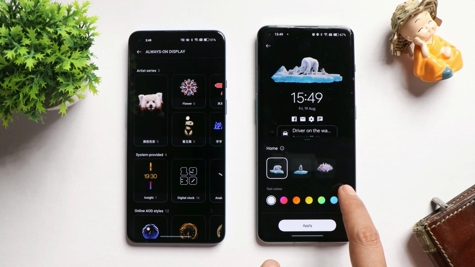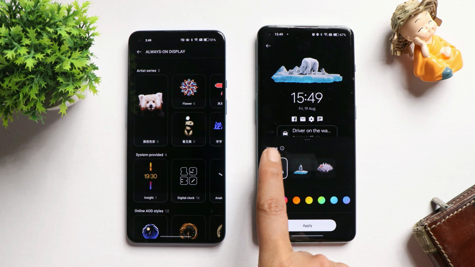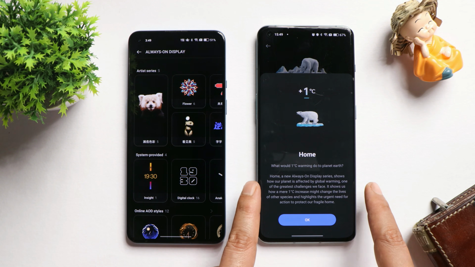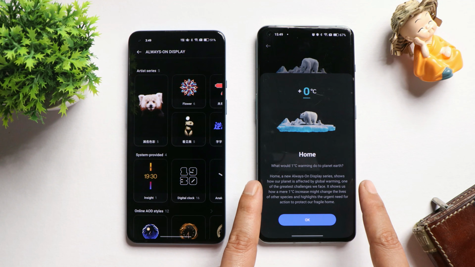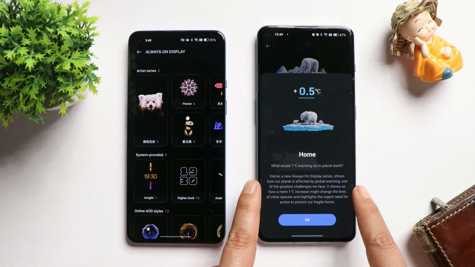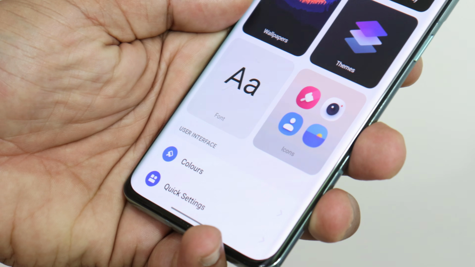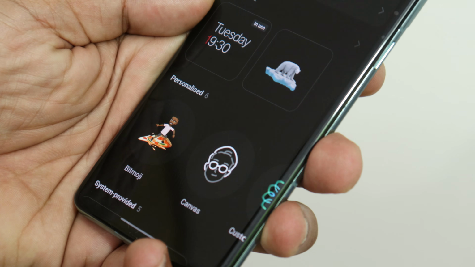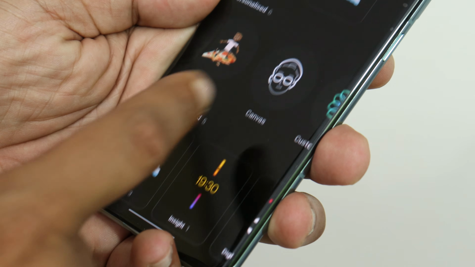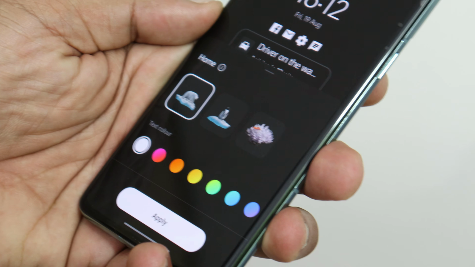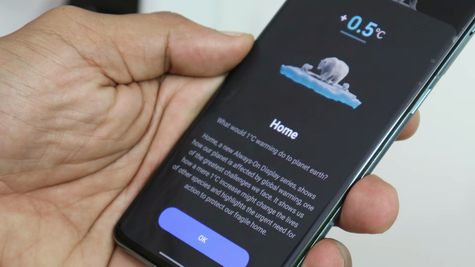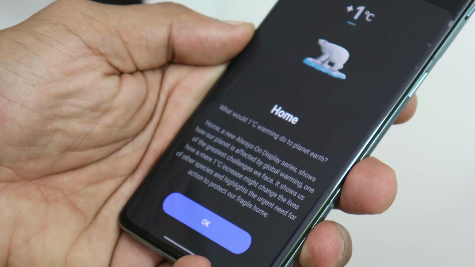And again, a very useful AOD style which I saw on OxygenOS 13. So here if you tap on this info icon, you'll get to know how does it work. So here on the lock screen it will show you how would 1 degree Celsius can affect the entire planet. A new always on display series shows how our planet is affected by global warming, one of the greatest challenge we face. It shows us how a 1 degree Celsius increase might change the life of other species and highlight the urgent need for action to protect our fragile home. So if you have OxygenOS 13, you should try this thing.